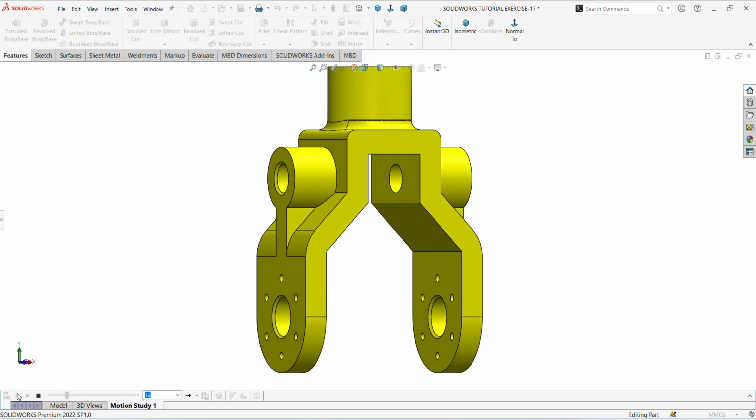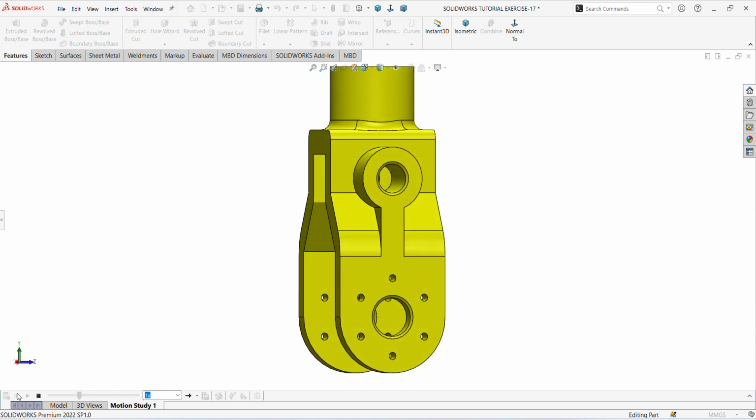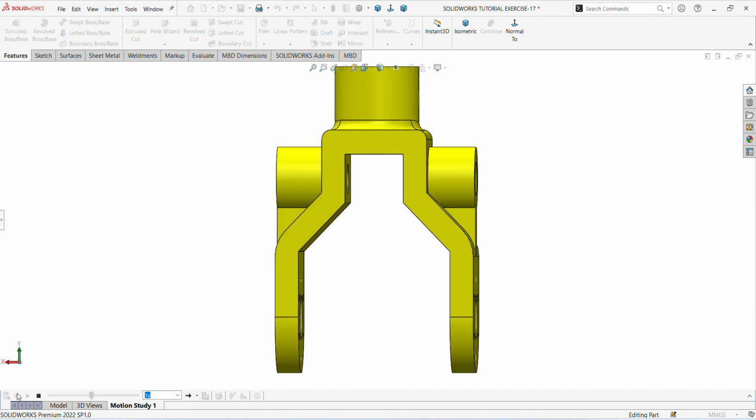This is SolidWorks part modeling exercise 17. In today's exercise, we will do this simple bracket 3D model in SolidWorks with the help of its 2D drawing.